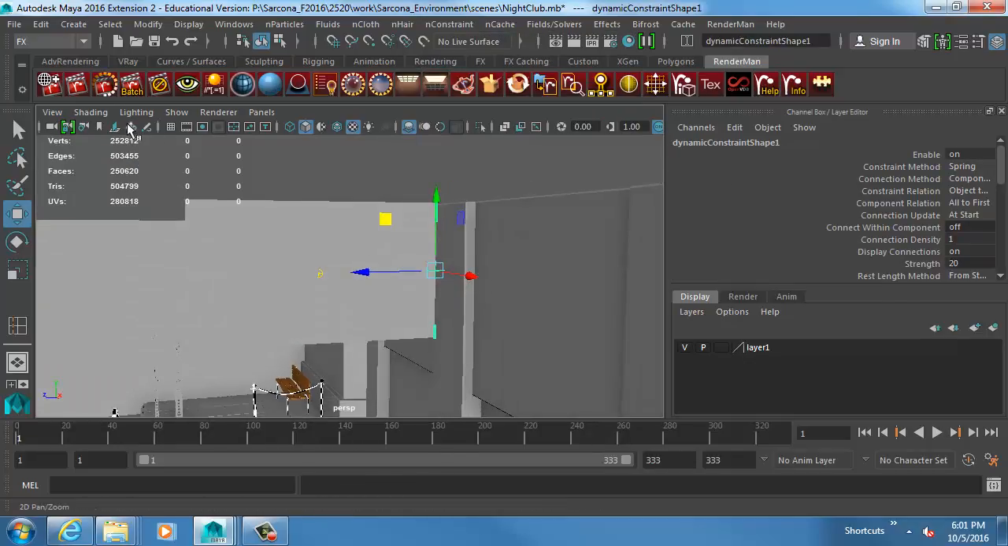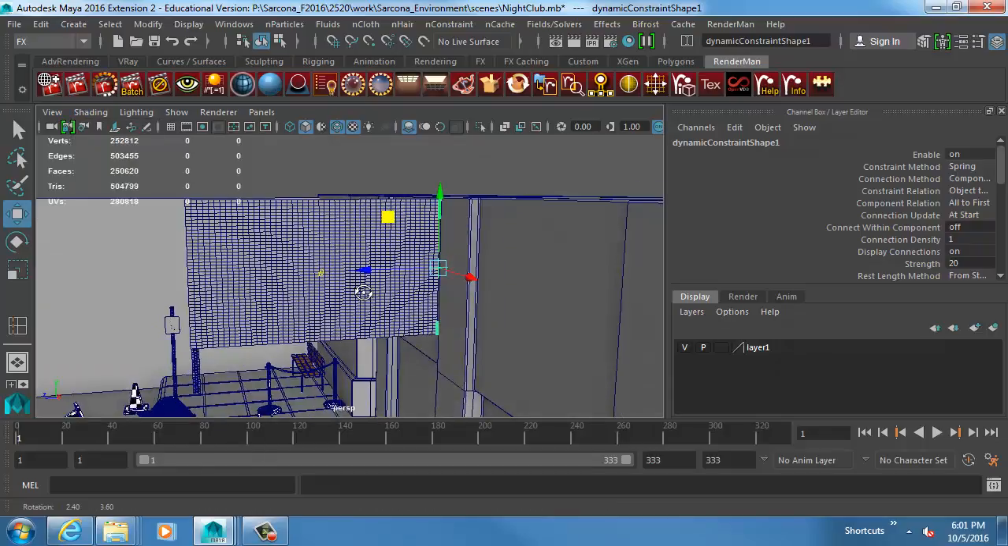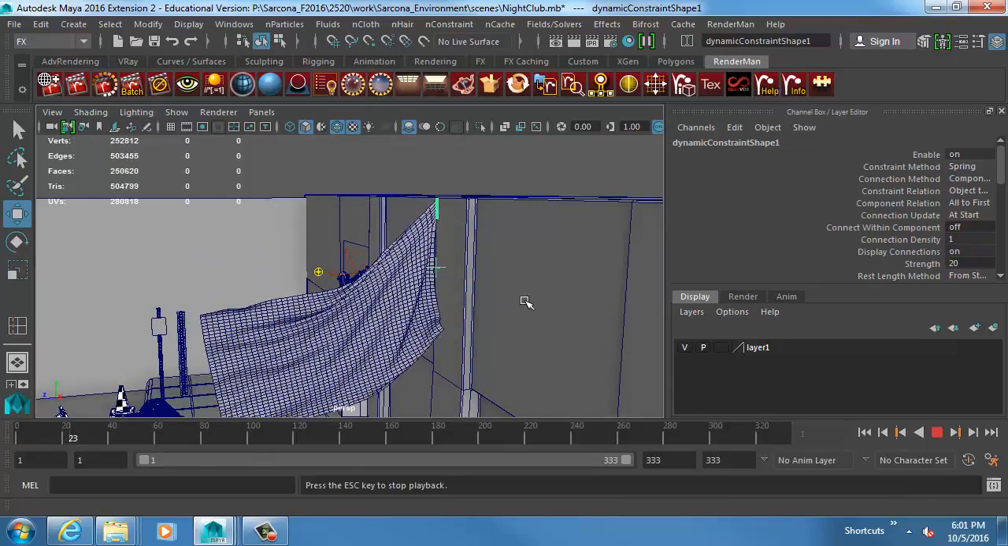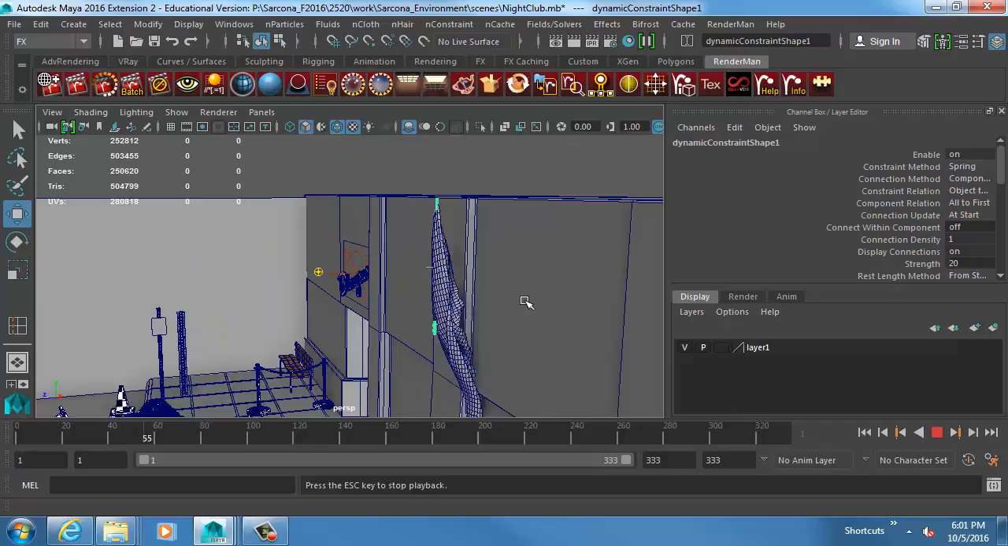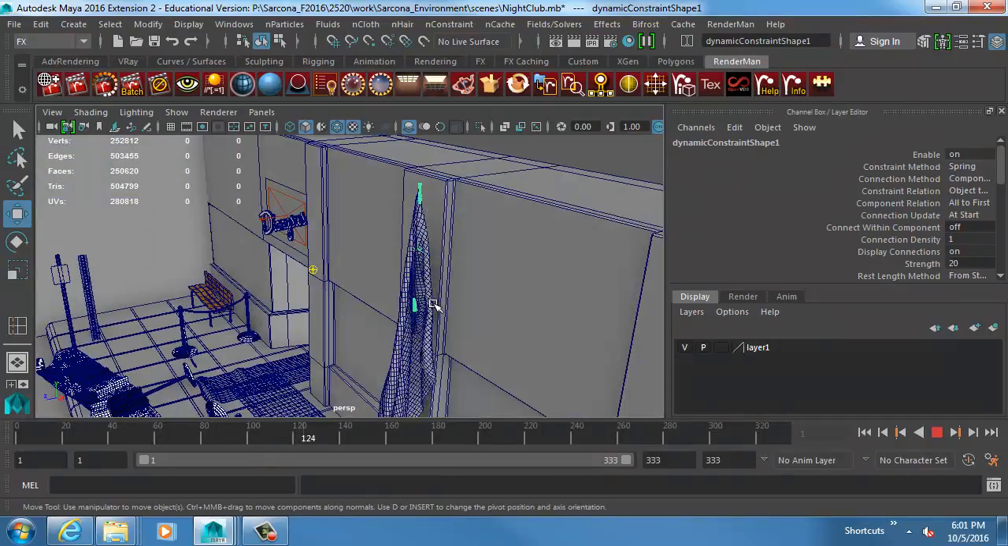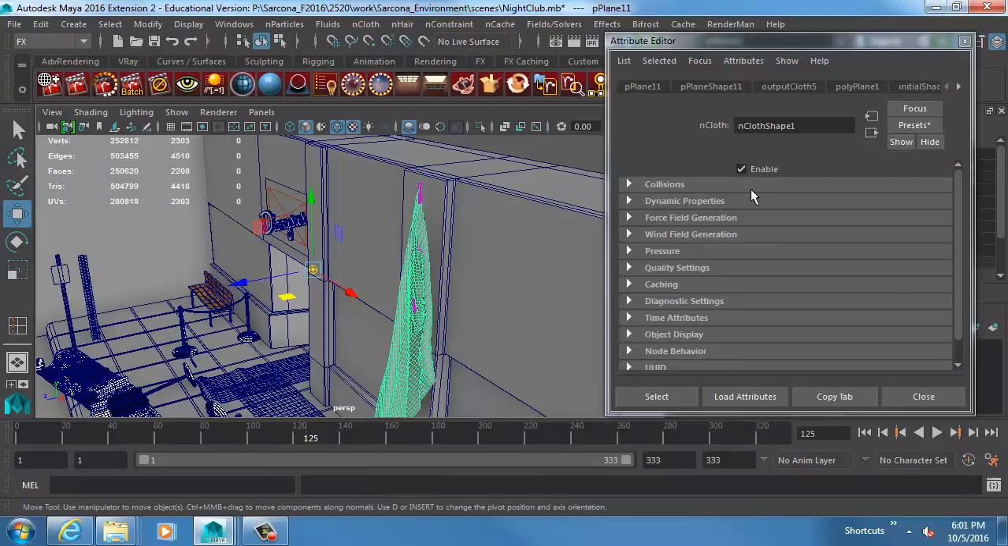So now, wireframe unshaded, there we go. Now I hit play and you'll see that it stays up. Those transform constraints hold the item right where it's at. Now obviously this looks kind of stupid because it's just falling down. That's where we kick up our wind.